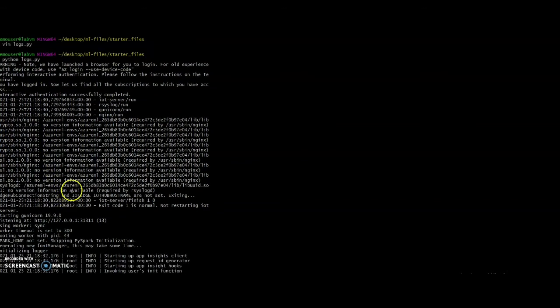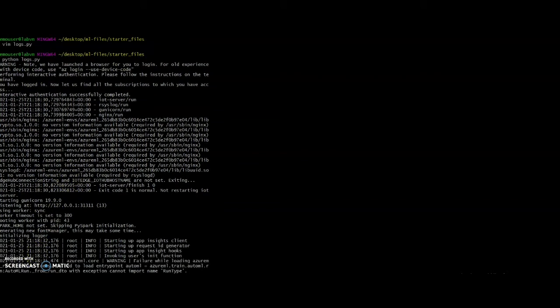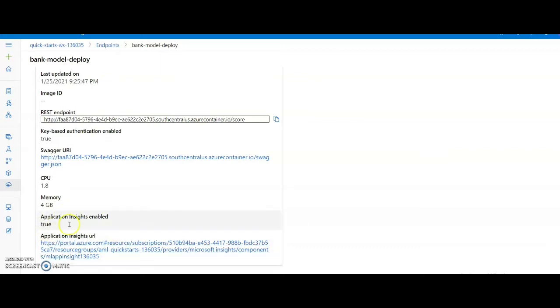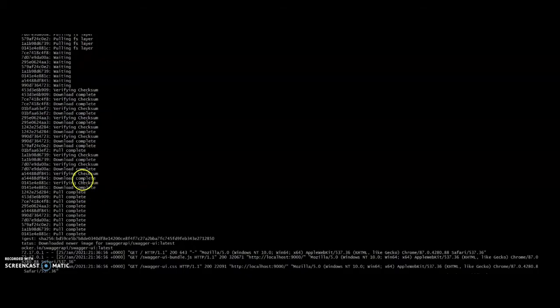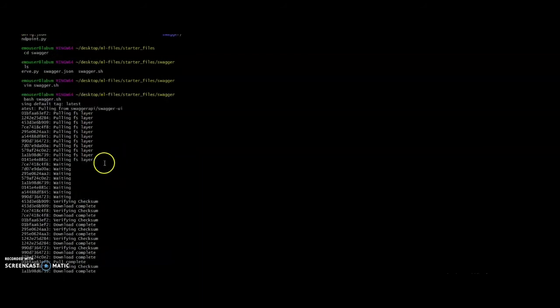So next is to consume the model, and we do this by downloading the swagger.json file, and then we're going to place it in the same directory as swagger.sh. So we're going to copy it and then place it there, and we're going to run swagger.sh, and this is the output that we got when we run swagger.sh. So we execute swagger.sh to download the latest container and then launch Swagger.